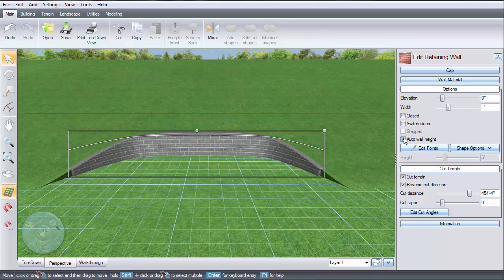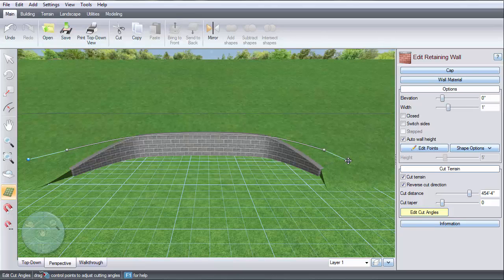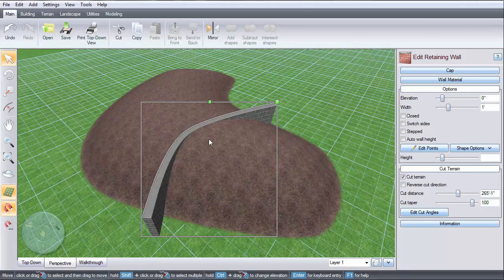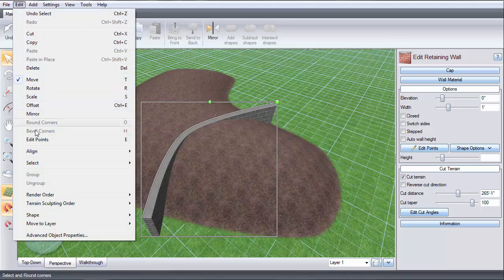To edit the start and end cutting angles, click Edit Cut Angles. When enabled, you can change the cut angles by dragging the blue handles. If it appears your cut isn't working, then click Edit, Terrain Sculpting Order, Bring to Front.